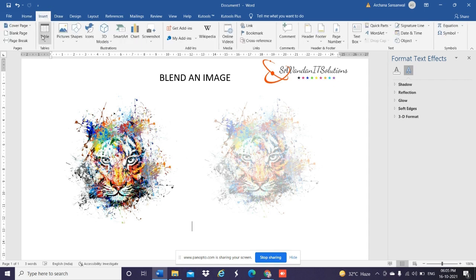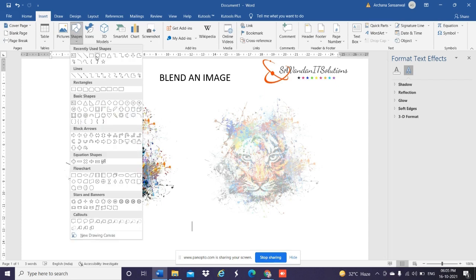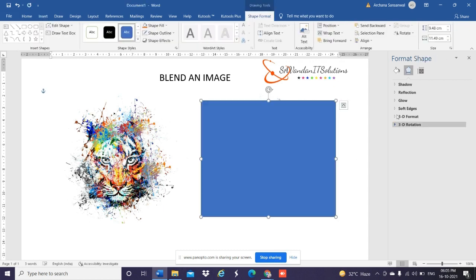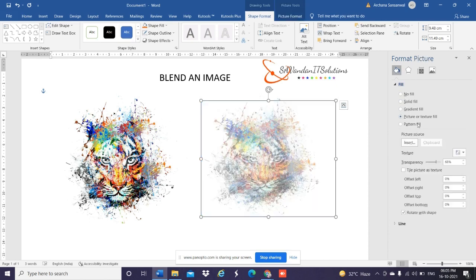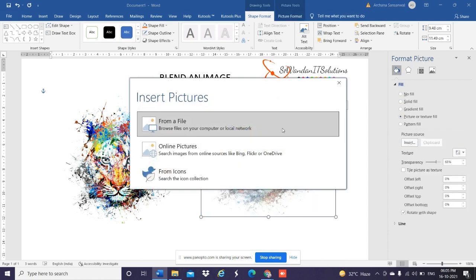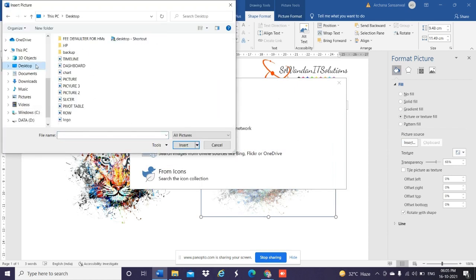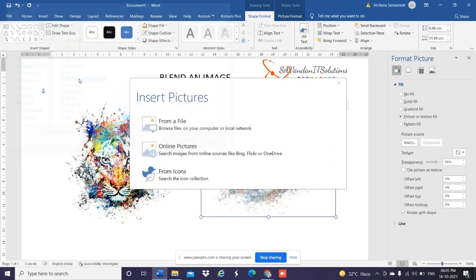For that I again do the same thing. I will take a shape here. I take a square shape here. On this, I click on same picture texture fill, insert from file, desktop, picture.